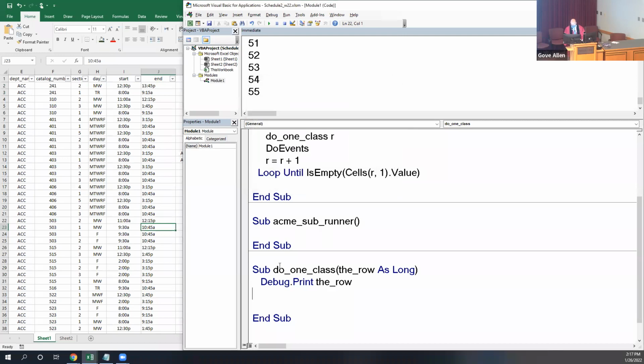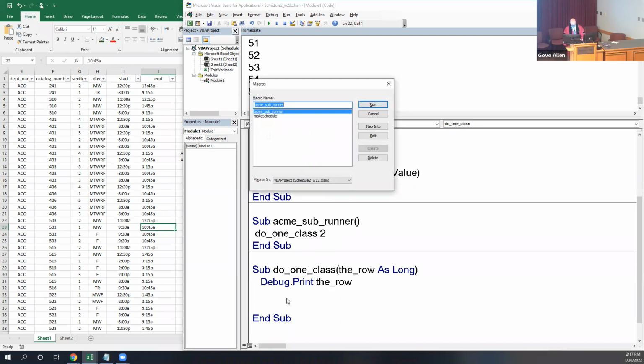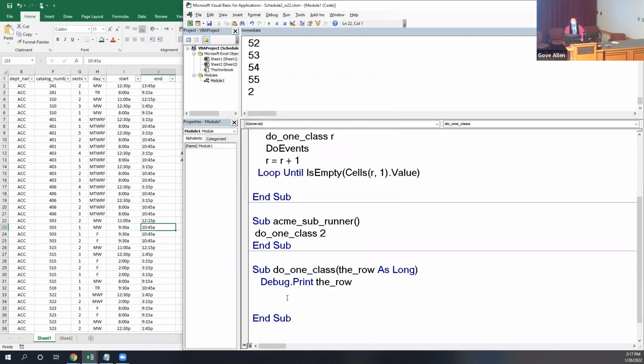So now this is calling that one and passing it row number 2 to work with. So now if I'm working down here in one class and I press F5 to run it, I can just hit enter and that's the one it will run. So there's nothing special about this name except it's alphabetically small, so it'll be at the top of the list.